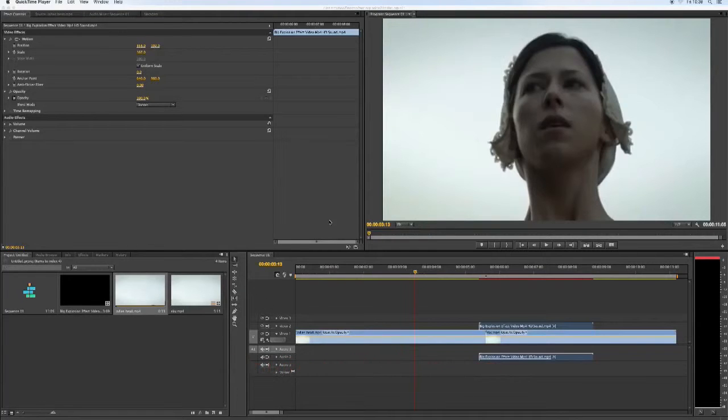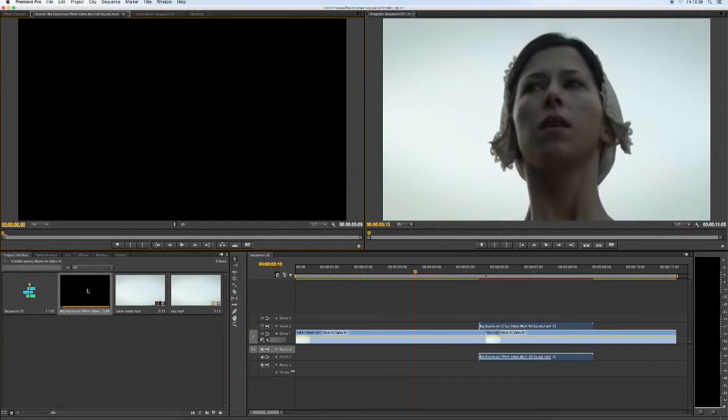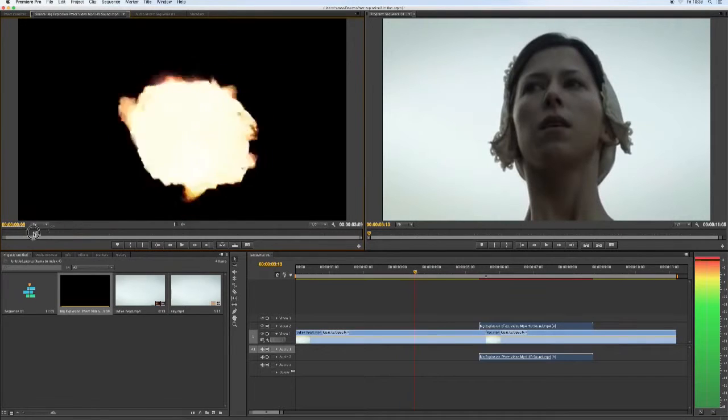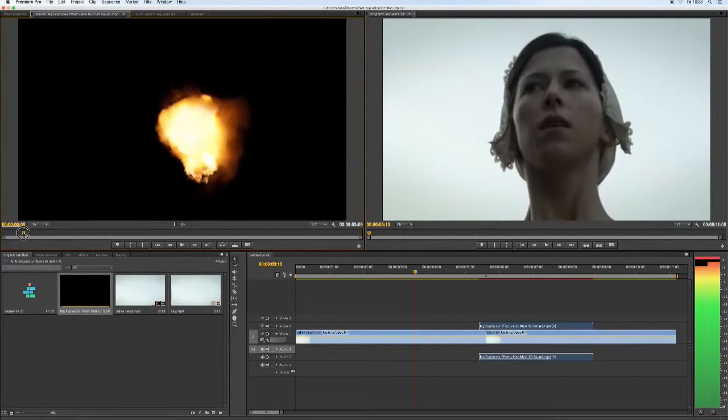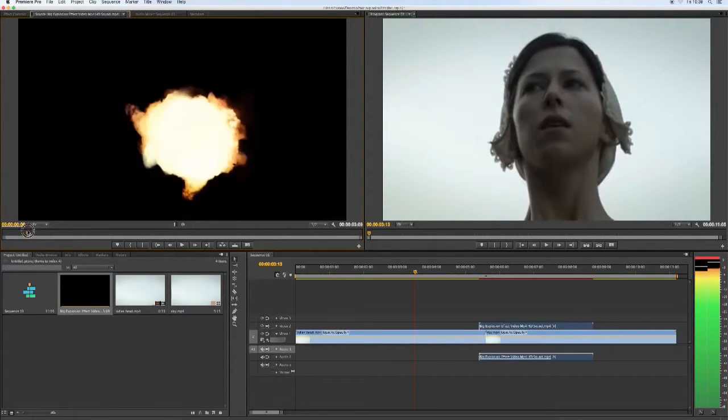Today we're using an explosion effect in Adobe Premiere. These explosion effects you can download from the internet. They have black backgrounds, and the idea is that you can put these over top of any sort of video material and lose the black and just have the explosion in the background.